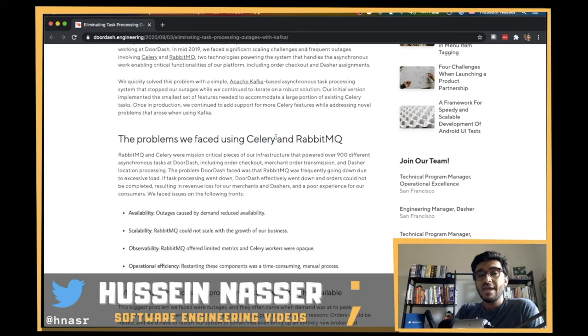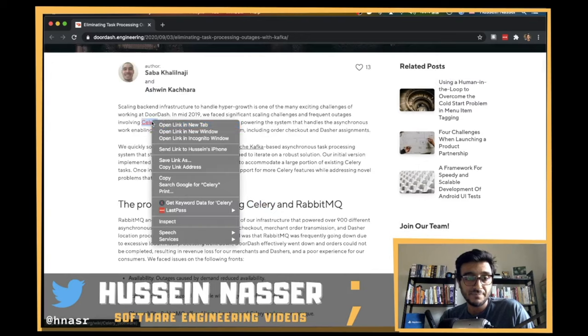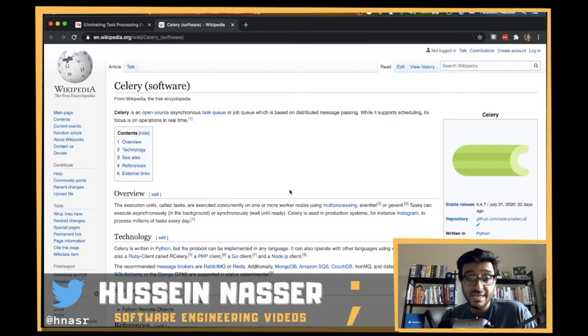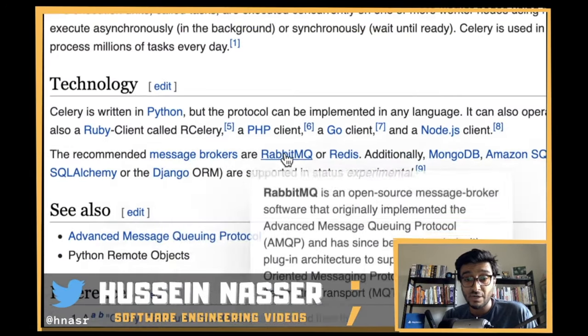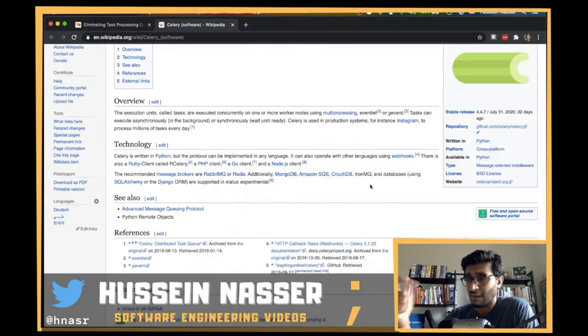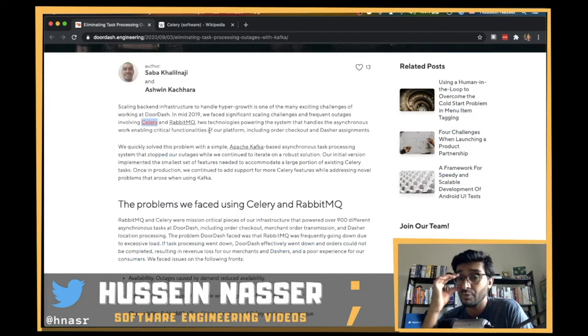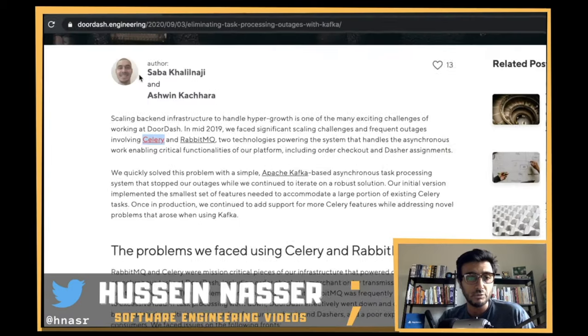Make sense? So they have Celery as this asynchronous job executor, but they pull the jobs and all these messages from a broker, because Celery can be connected to one. Let's pull up Celery on the wiki. Yeah, Celery can be optionally connected to a message broker. The recommended ones are RabbitMQ or Redis, because Redis has a pub/sub system. RabbitMQ is also there. They are not supporting Kafka, as far as we learned from this article. Beautiful article, guys. Good job, Saba and Ashwan. Good job, guys.